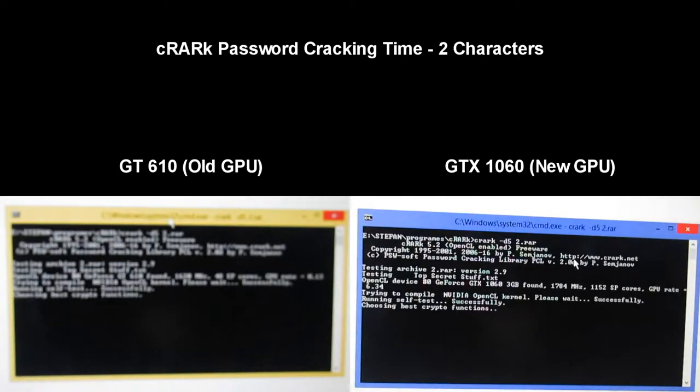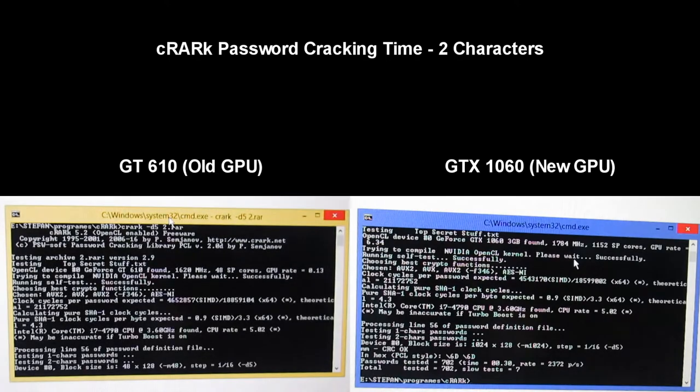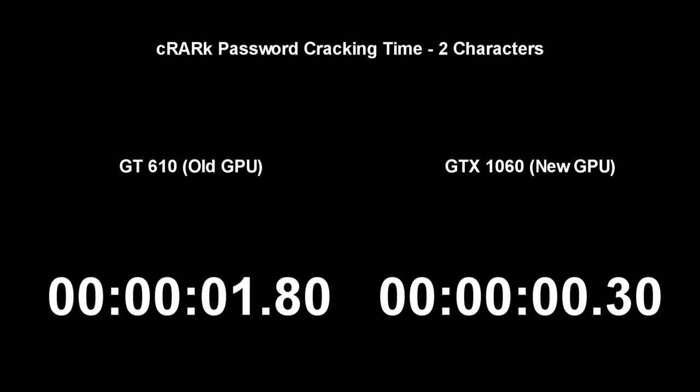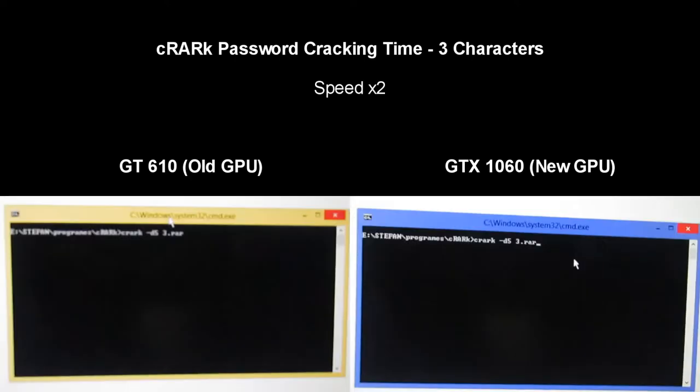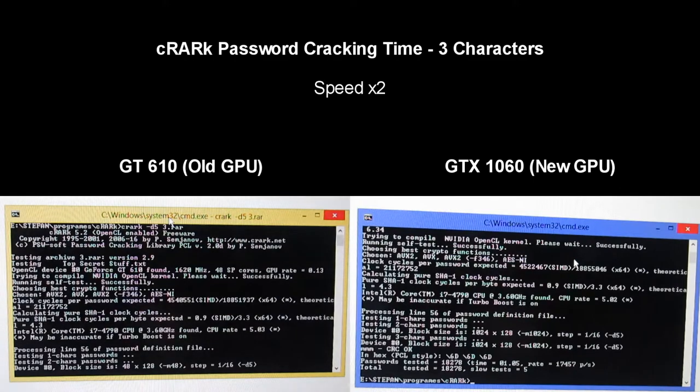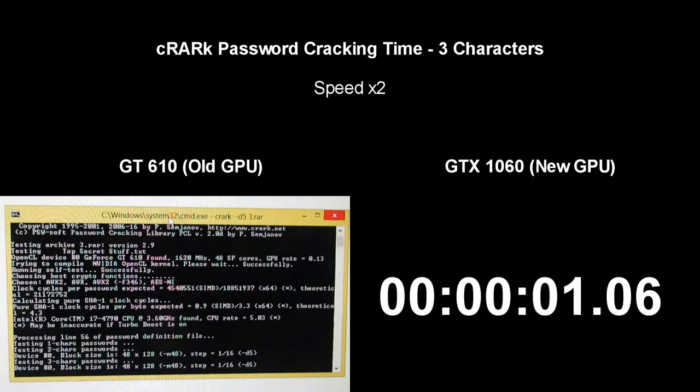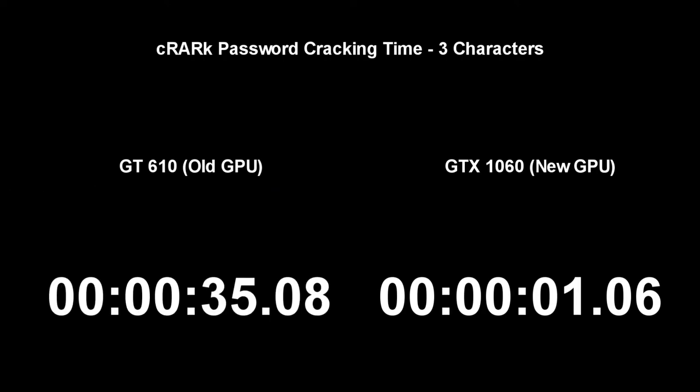Next, I am going to crack a 2-character password. The new graphics card took 0.3 seconds and the old graphics card took 1.8 seconds. Now I am going to crack a 3-character password. The new graphics card finished in 1.06 seconds and the old graphics card is still going. I have sped the video up by 2 times in case you are getting bored watching. The old graphics card took 35.08 seconds.